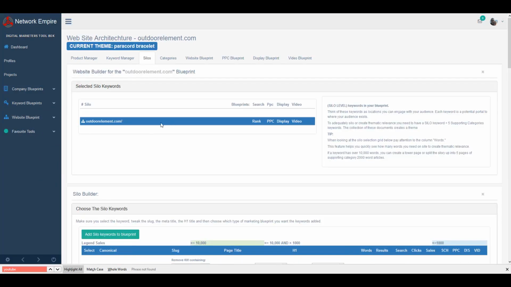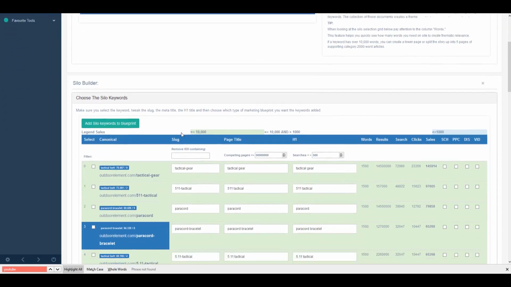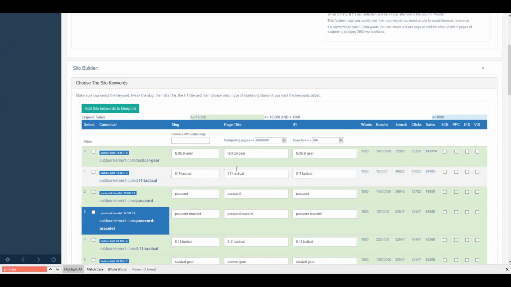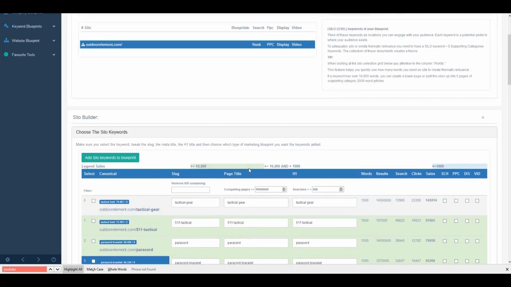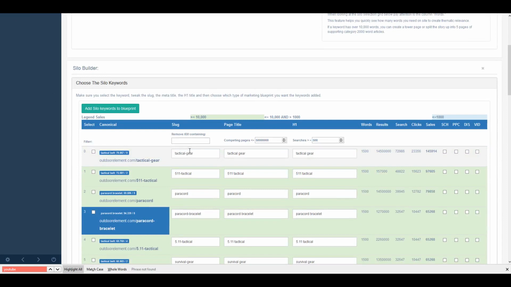So there's my domain, outdoor element atom. I'm in the paracord bracelet. I'm on the silos tab, and over here I've got all my keywords. Okay, so over here I can come and actually build out my site. So for this one here, I'm going to start off with tactical gear.